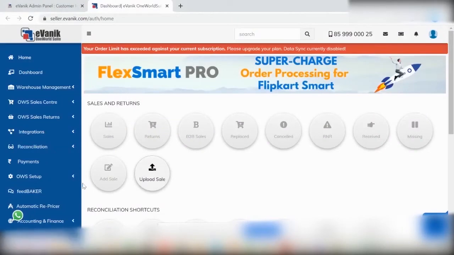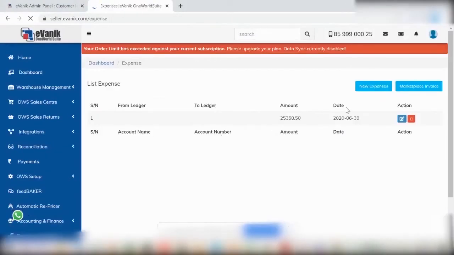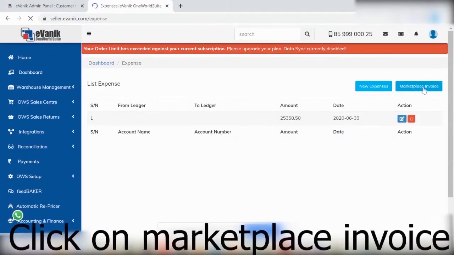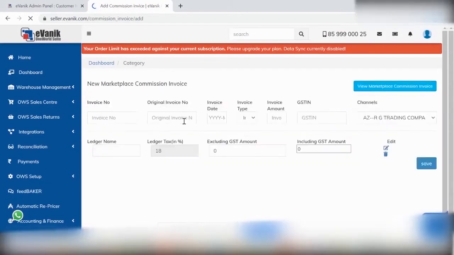Open your eVanik panel, click on Accounting and Finance, and click on Transactions. In your Transactions page, click on the button Marketplace Invoice. Now click on Add New. You will need to import all the fields as you see in the PDF that you have received from the marketplace. Let's take this example.